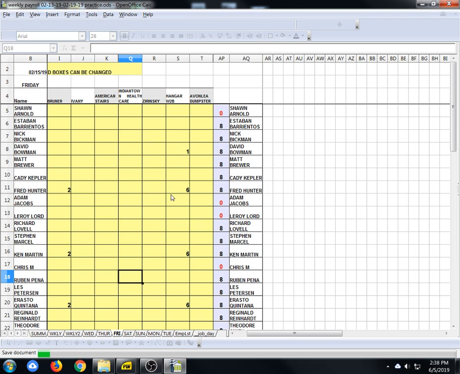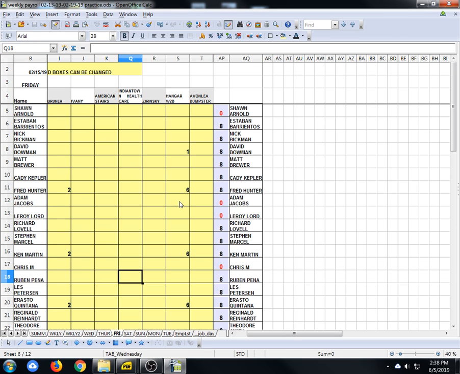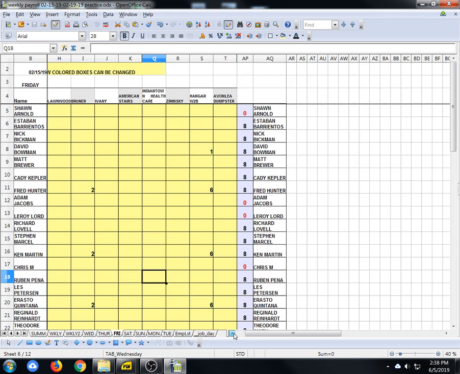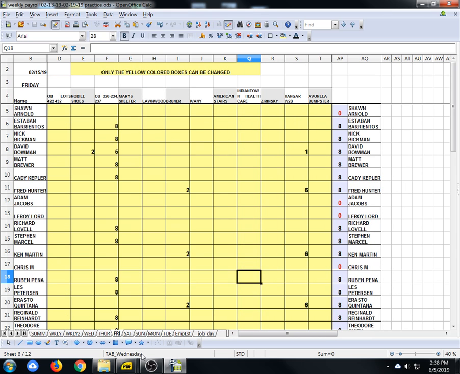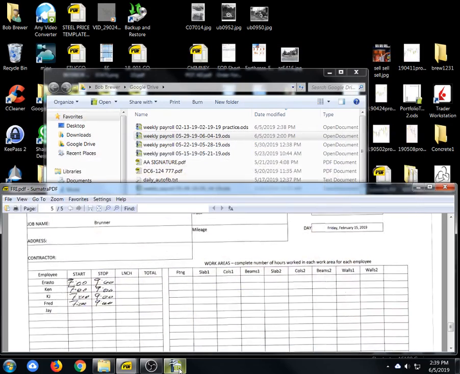I'd like to hit save in case something happens, so we don't lose all the information we put in if the power goes out. There is an automatic save function with this spreadsheet program, OpenOffice, where it saves every few minutes, so you wouldn't lose everything. But the next day is Saturday. Friday we're done with.